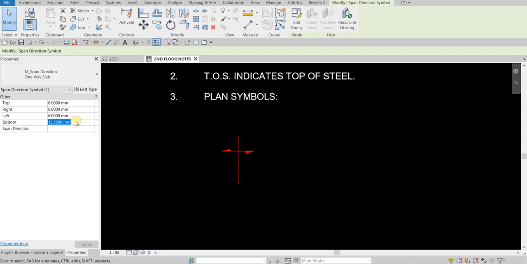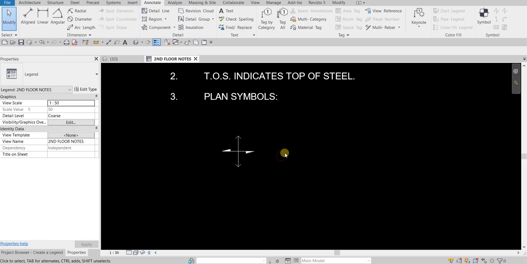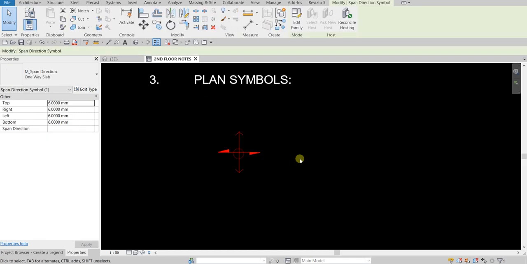Oops, bottom as well. 6, enter. There you go. And then again, I can click this, and then I can use the arrow on my keyboard to move it manually.